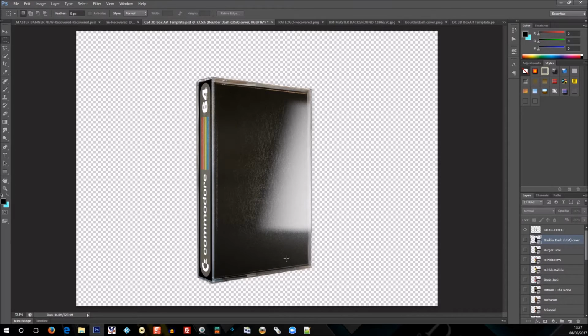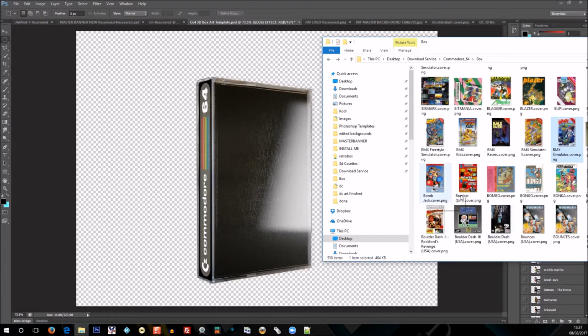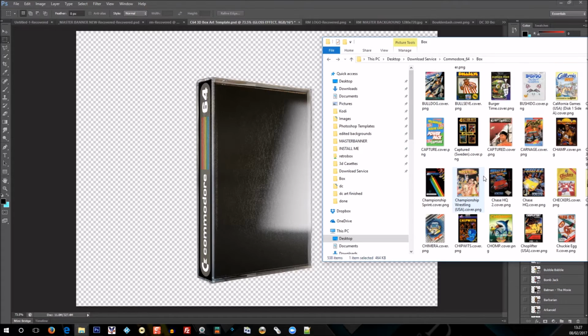So, this is the blank template that you'll receive when you open it up in Photoshop. You see at the top layer you've got kind of a glossy image. Keep that as the very top layer, so top of that list on the right hand side, and that'll make sure that whatever image you put behind it, it'll give it that kind of glossy effect. What you then need to do is navigate to your folder where you've got your 2D box art images.